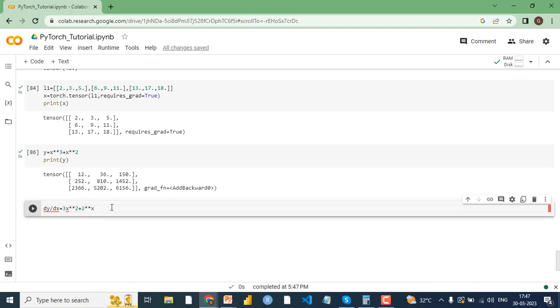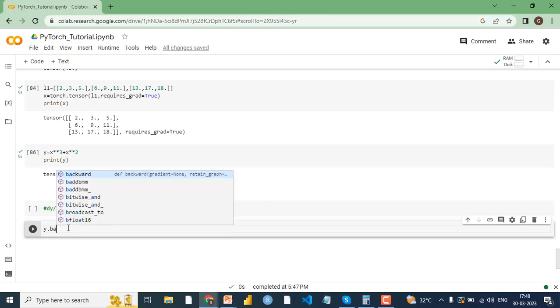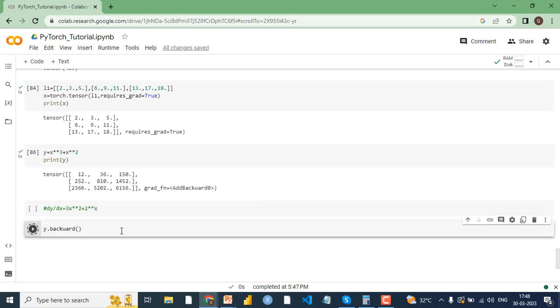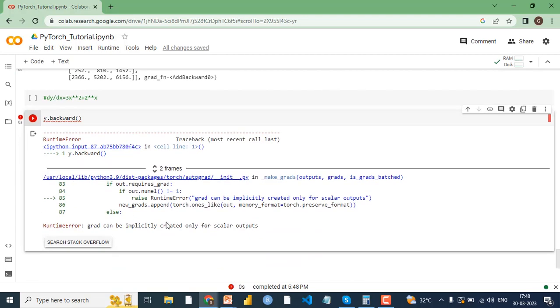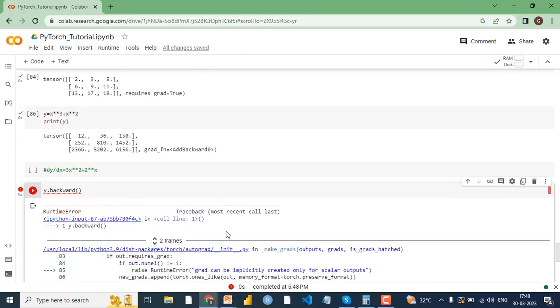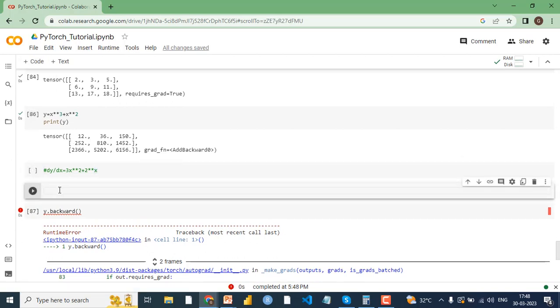Let me comment it down. So I want to calculate the gradient, and gradient is nothing but a derivative, right? So now what I will do here, I'll simply write y dot backward. But as soon as I execute it, you can see that I will get an error. The reason behind this is that gradient takes scalar outputs. So for scalar outputs, I will simply sum it, or you can also take the mean. So let me write here y dot sum.